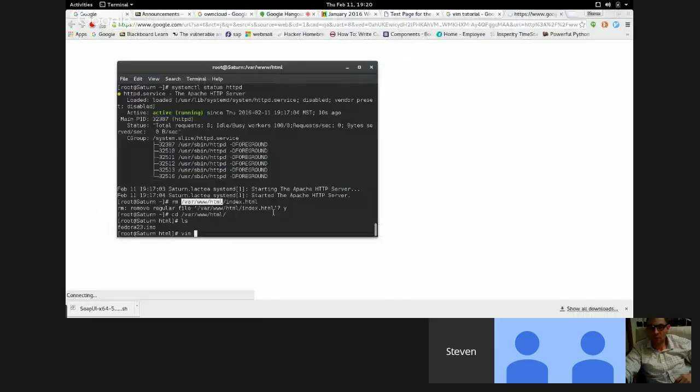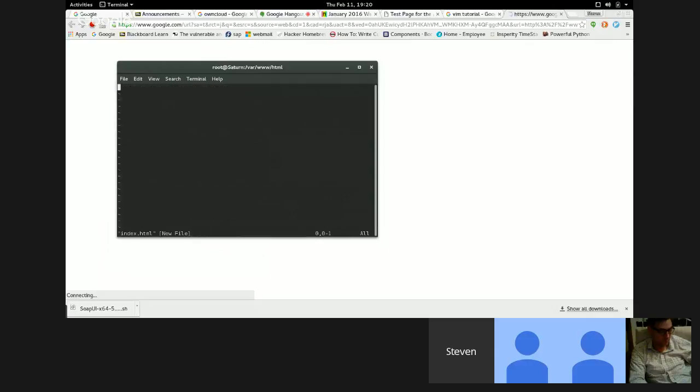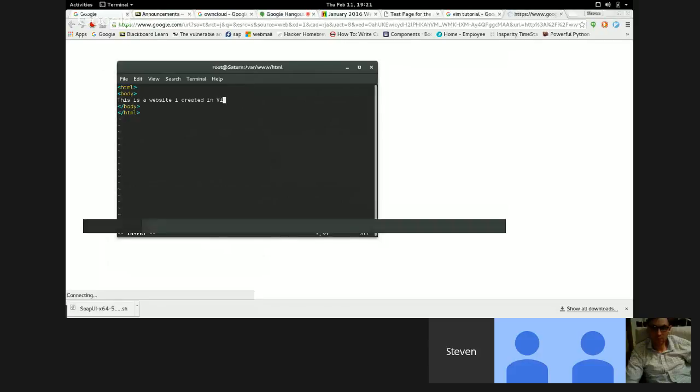Very simply, I'm going to create index.html using Vim. So I'm running vim index.html, and I'm inside the /var/www/html directory. I'm going to create this, and I'm going to create a very simple HTML file. Body. And this is a website I created in Vim. Probably not how you capitalize Vim.